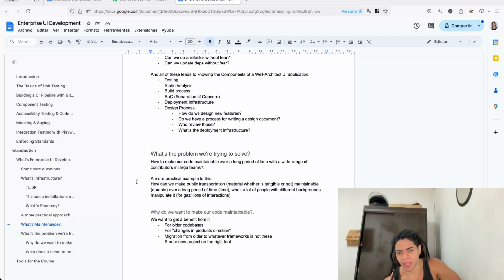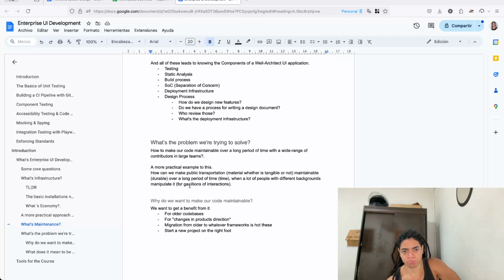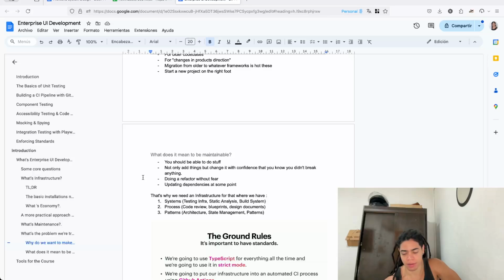So what is the practice? How can I make that maintainable, okay? We need to know what maintainability is here, okay? So maintainability, broadly speaking, is whether you want to make it durable or adaptable, right? So in the context of code, it's like, hey, can we do things with this stuff? For example, not only adding code, but also, can we change something with enough confidence that when we do that, we wouldn't break anything? So doing a refactor, can we do a refactor without fear? Can we upgrade our dependencies without fear?